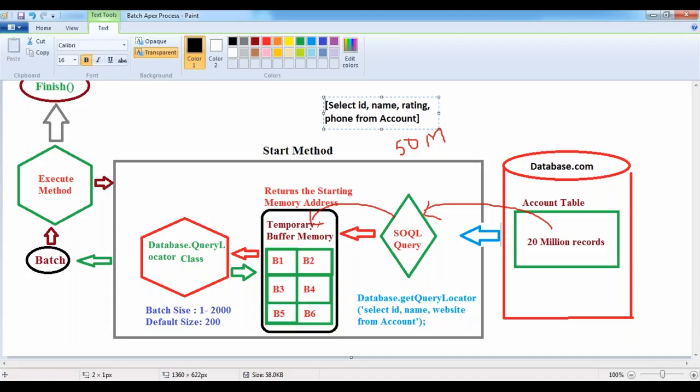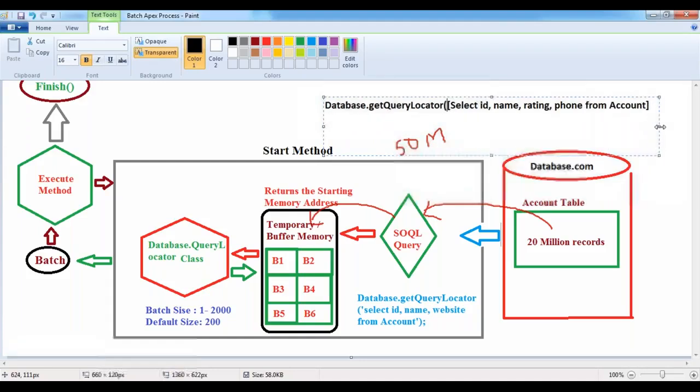Then how can we execute this? For that, we are using a method called Database.getQueryLocator. Database.getQueryLocator is a method which executes the specified SQL query, and it has the capability to fetch a maximum of 50 million records. Then it places these records inside the temporary memory.